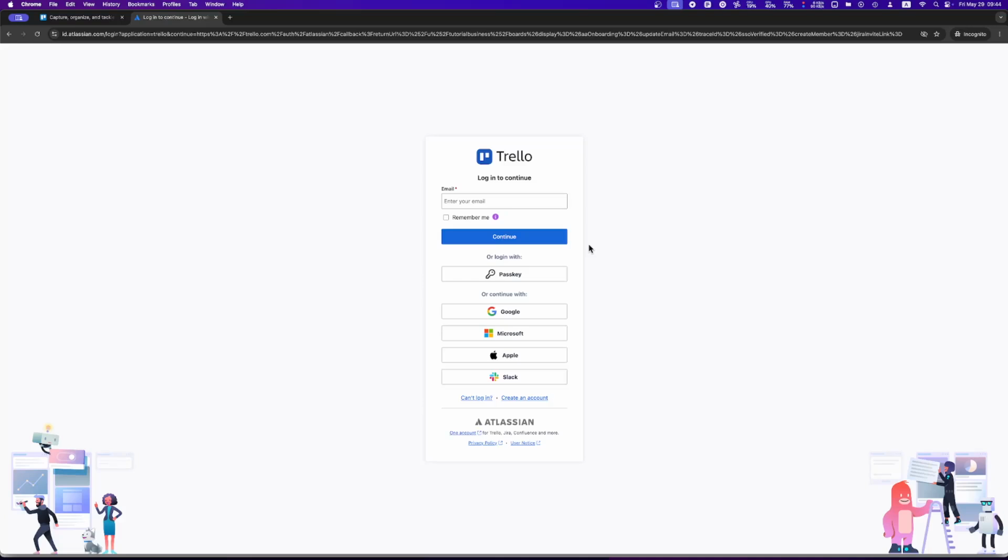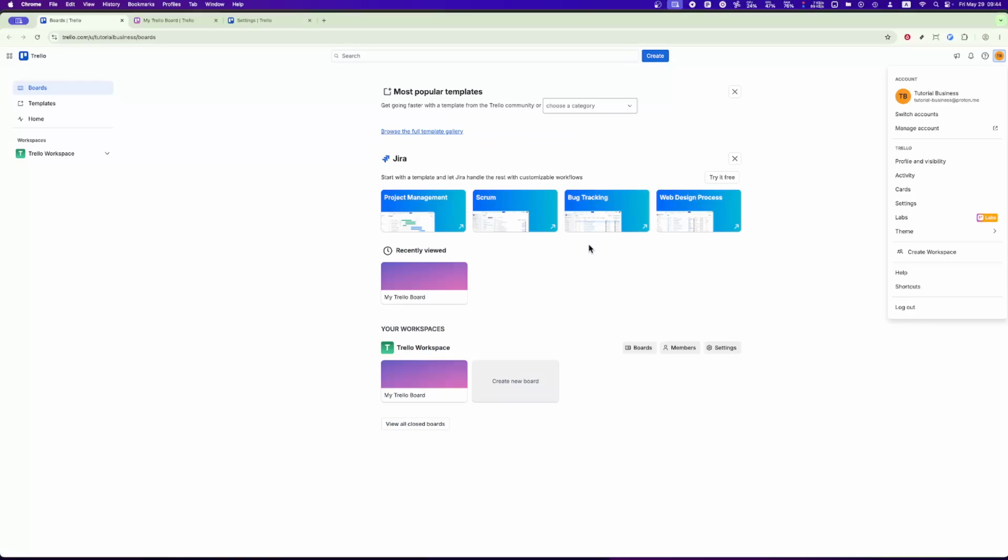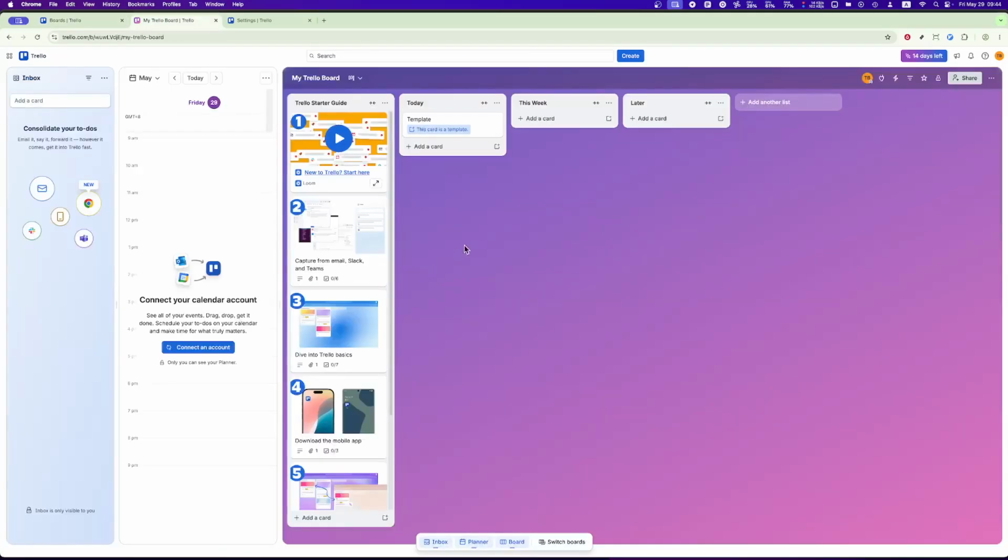Now that you're in your Trello dashboard, locate the board you want to work with. You'll see a list of boards here. Click on the one that contains the cards you want to explore in map view. Once your board opens, it's important to ensure your cards have location data included. This can be an address, a place name, or even specific coordinates, all of which should be entered in the card's location field. If location data isn't added, the card won't appear on the map later.